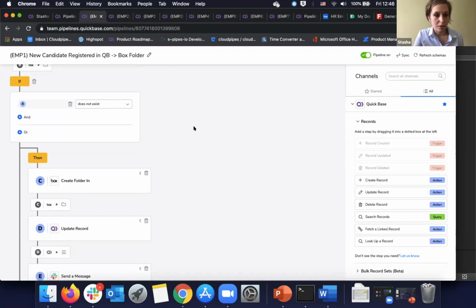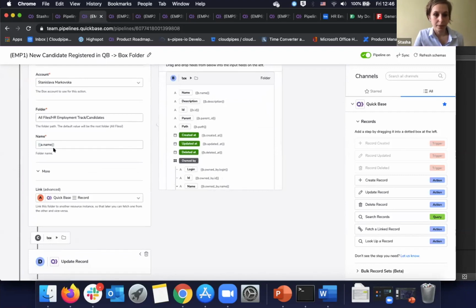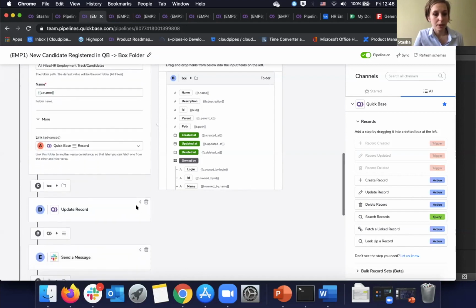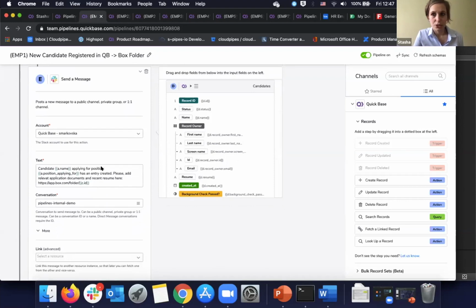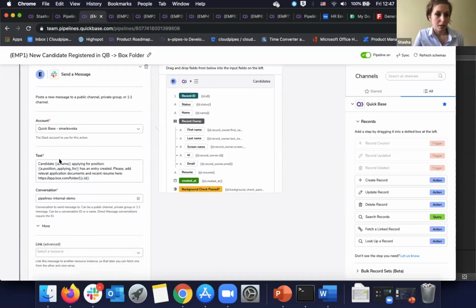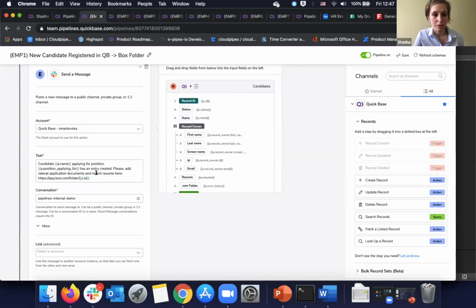So if this folder does not exist, we create it with the name of the candidate and link this to his record in QuickBase. We update the record with a link to his Box folder and send a message in Slack, again leveraging all the fields that we get from the previous steps. With drag and drop, we can construct a custom message for each candidate with his name, the position applying for, and the respective Box folder.